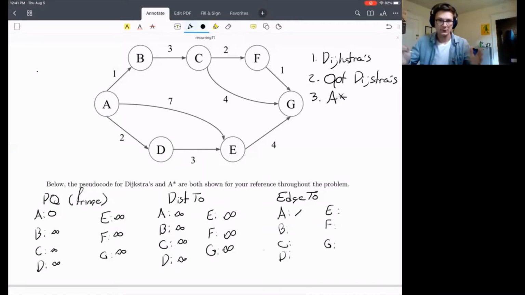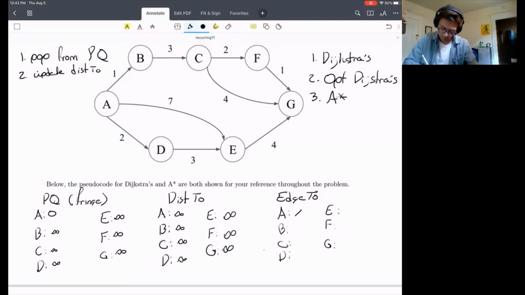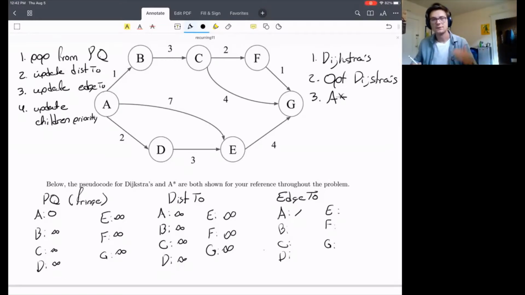So now we're going to basically start the algorithm, and we're going to do a process here. The first thing is we are going to pop a node from a PQ. The second thing we are going to do is update dist2. The third thing is we are going to update edge2. The final thing we're going to do is update the children's priorities. Okay, 4-part process. We're going to do this over and over again, and then at the end, we're going to have our shortest path tree. It's going to be great.